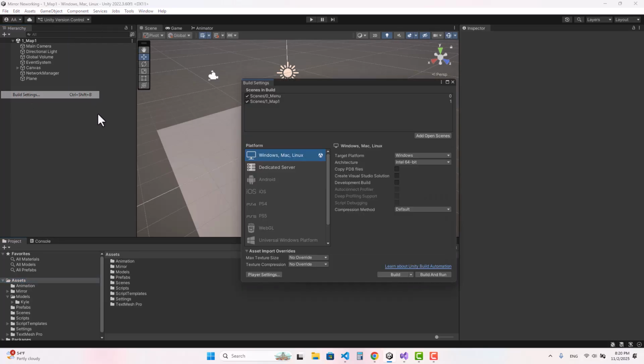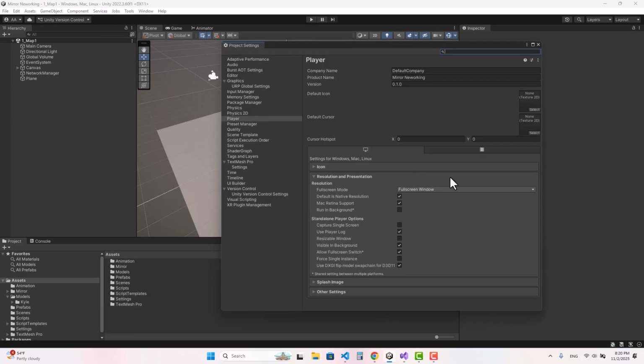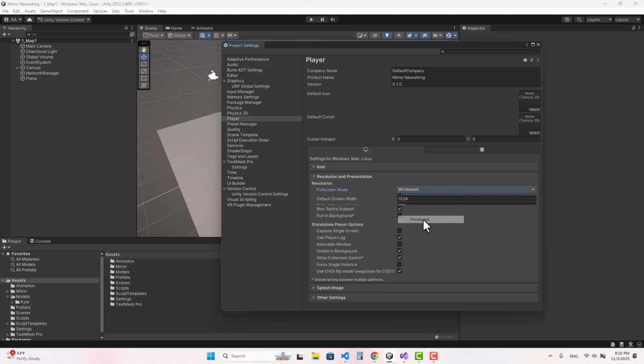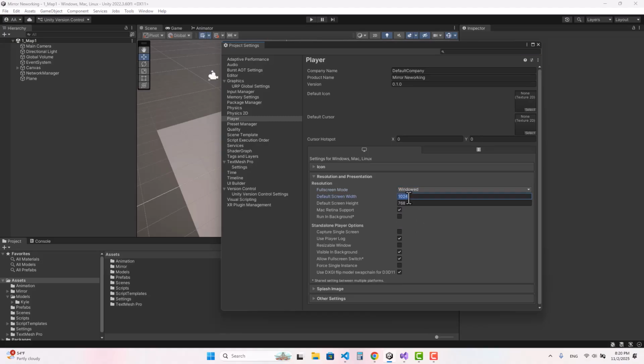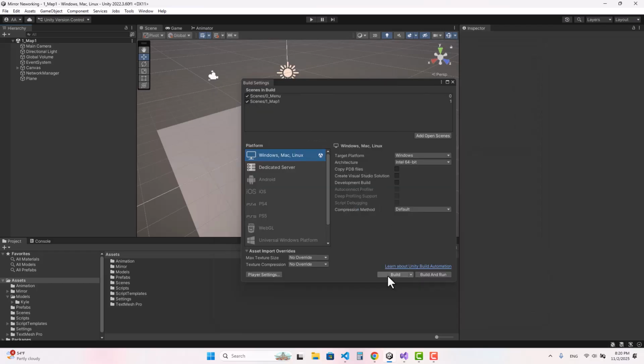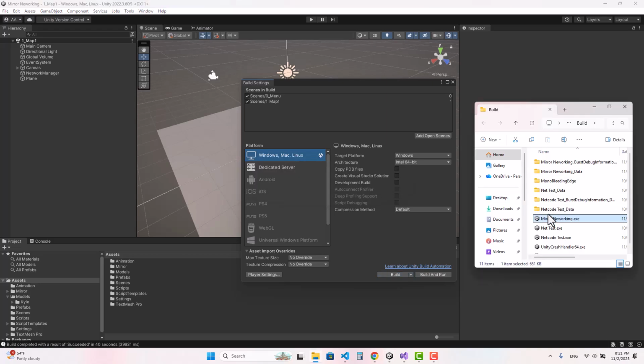Let's actually get a build. In the player settings, I will make it windowed for the test. Also, for multiplayer games, we check run in background. Now that's it. Let's take a build. Here we go. Select folder. So here it is, the build is complete. I'm going to run this.